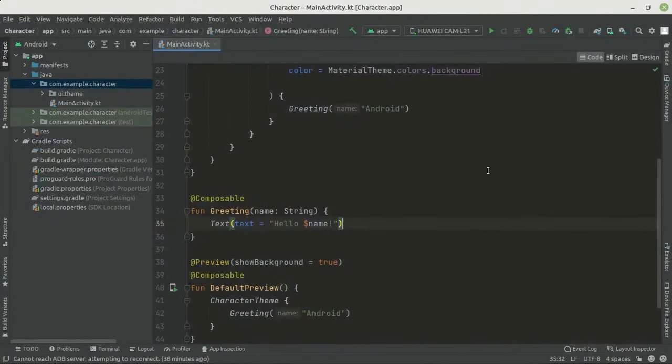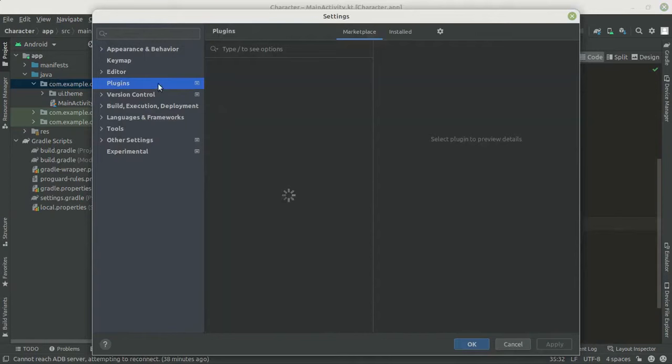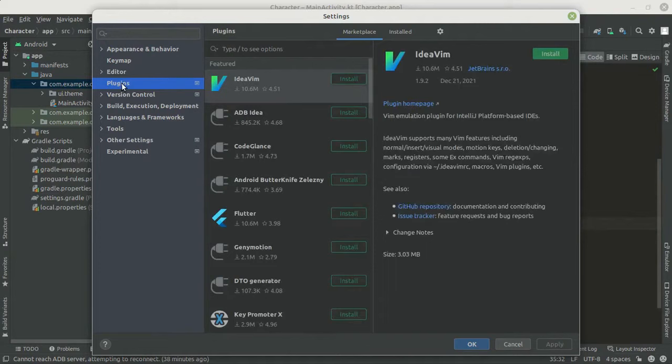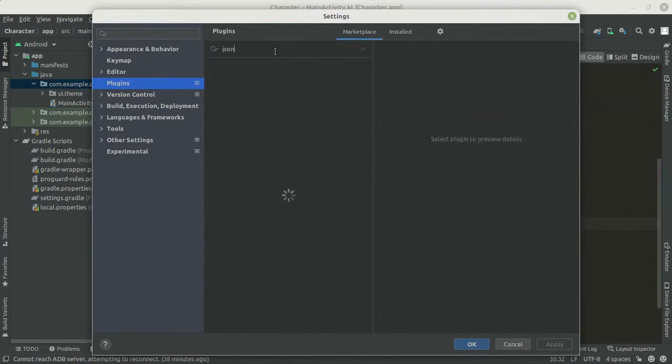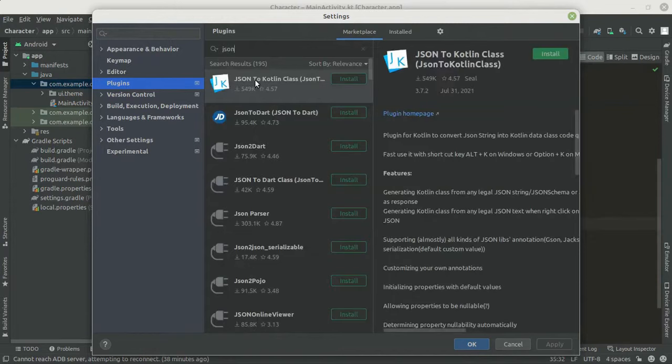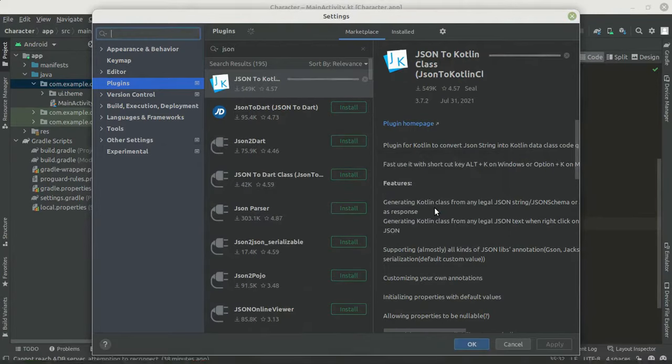Okay, so that we can convert the JSON to Kotlin classes, we press Ctrl-Alt-S to go to the settings and then the plugins. Locate the plugins section, select it, and search for the plugin. As you can see, we have this Kotlin class plugin, and you can just install it. It's going to download and then install.